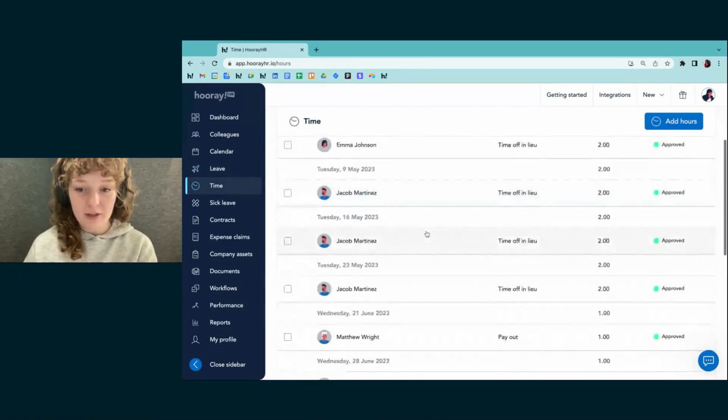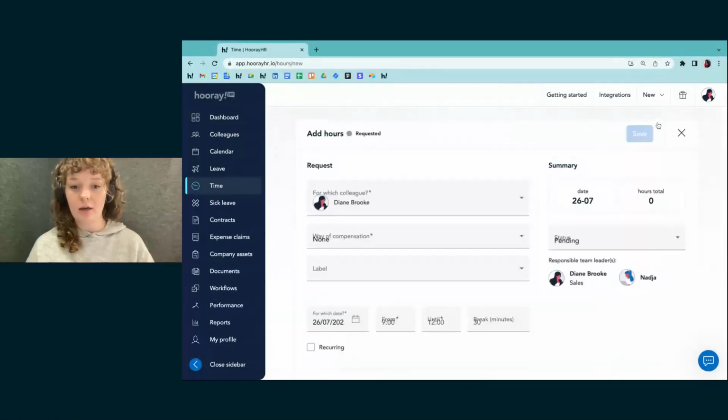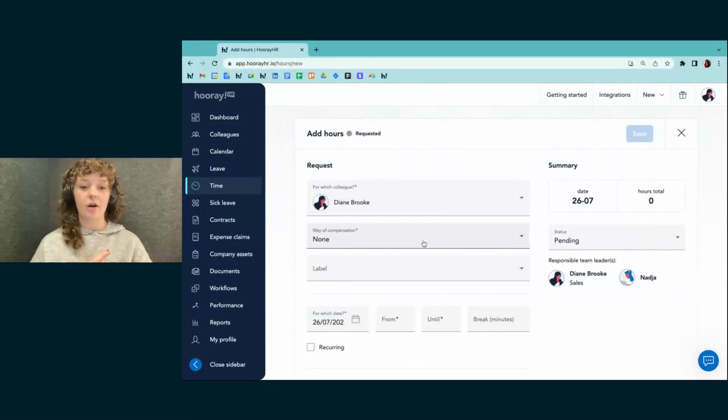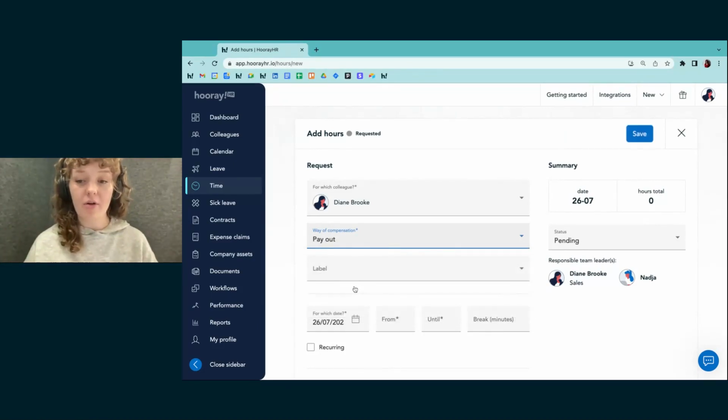You have a time feature in which you can write 3 types of hours. It's mostly interesting for writing down how many hours you've worked on, for example, a project. If that's something you're interested in, then you can select the way of compensation, none. It's only for your own data tracking or your own information. If you have a 0-hour contract, you can also select payout.